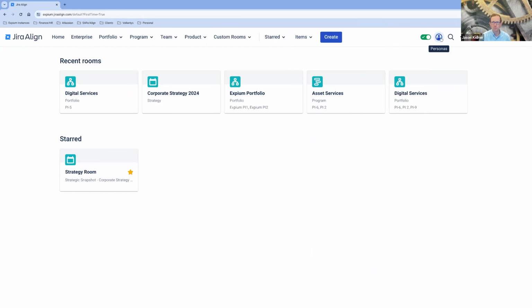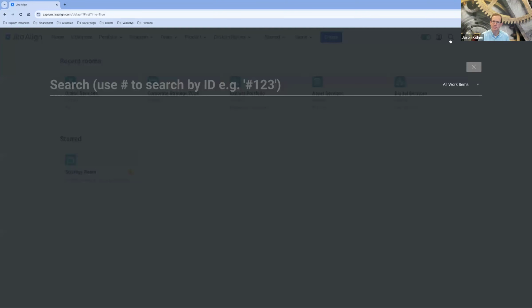There's personas in the tool. I'm not really going to highlight too much of this. Again, this is an introduction. We do have some other opportunities to learn even more on a full day class, a boot camp that I'll talk about later on. But there's personas that you can set up within the tool. There's a search area. Again, you can search by text. You can also search by ID.